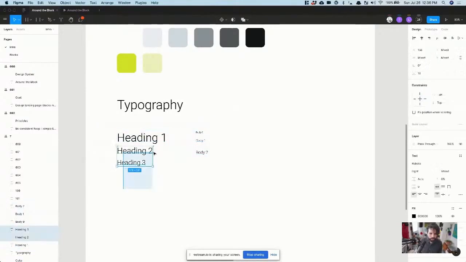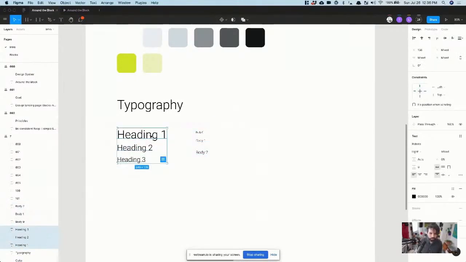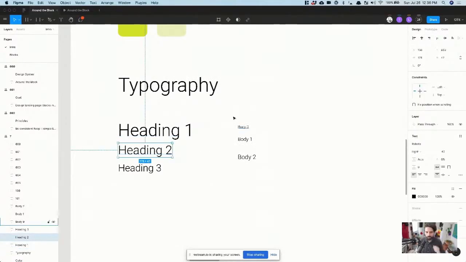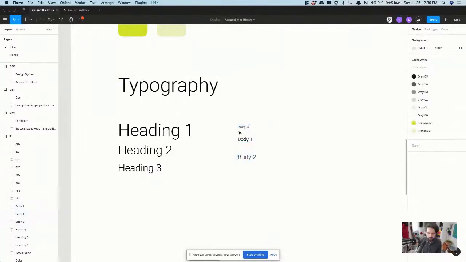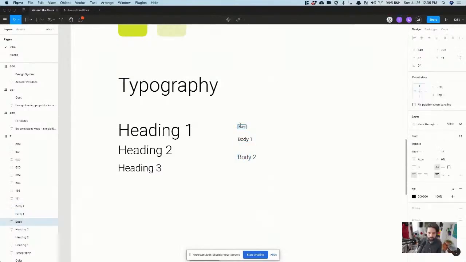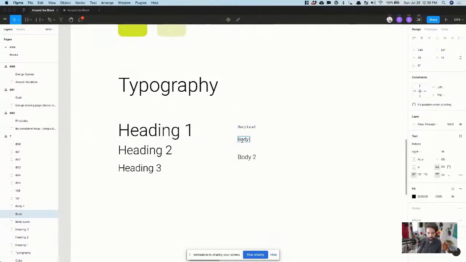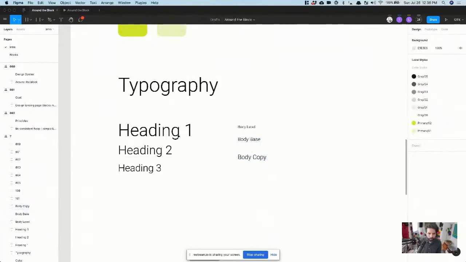So, usually headings, H1 is the most important and is the biggest, then H2, but over here I'm naming this differently. Usually you would potentially call this body label, body base, and this one will be your body. I'm going to call it copy.